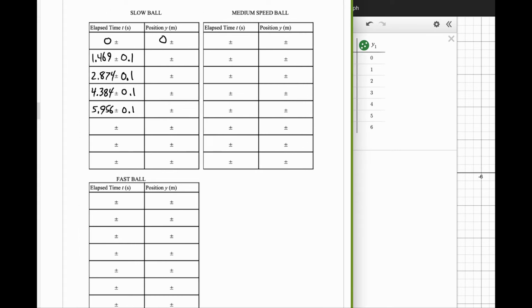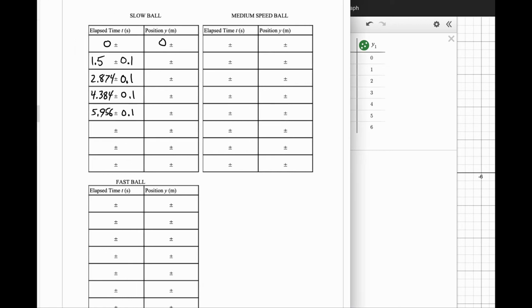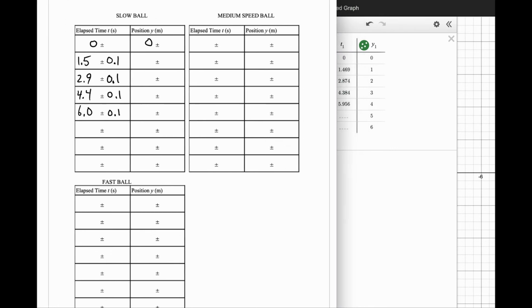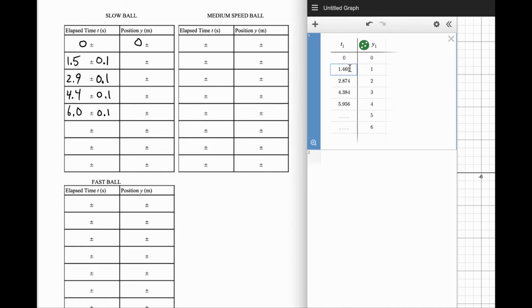All right, so by that I mean you could round this to a 1.5 then. This one could be a 2.9, 4.4 perhaps, and 6.0. All right, so that's good there. Let me adjust that in my Desmos table.